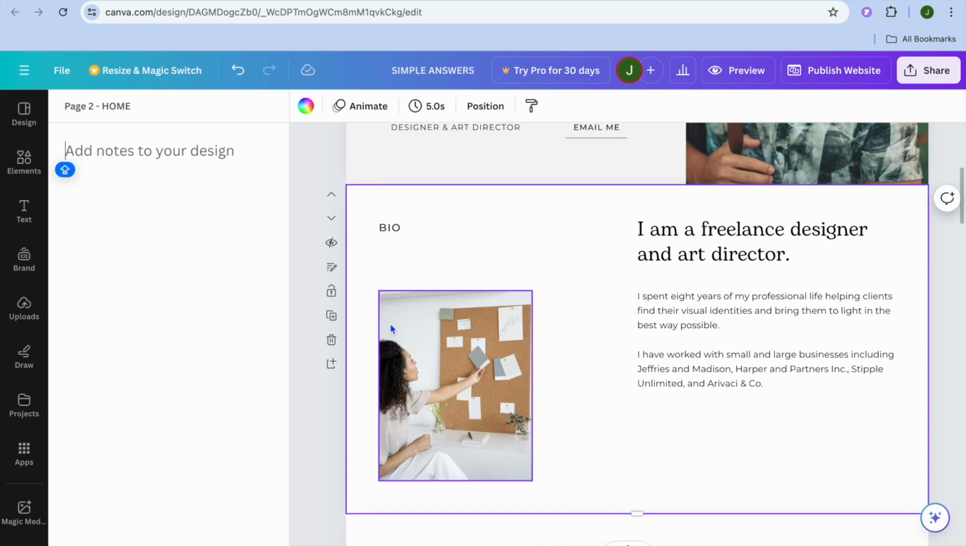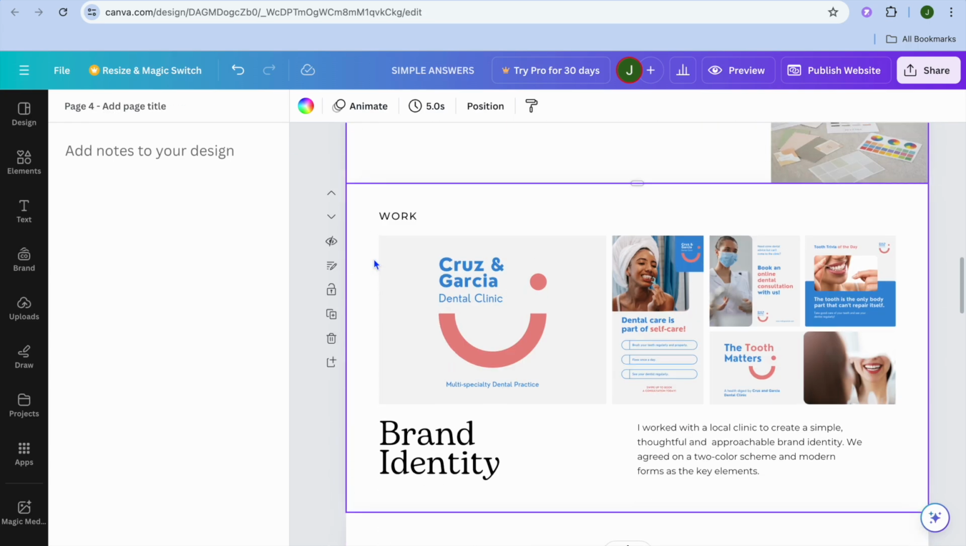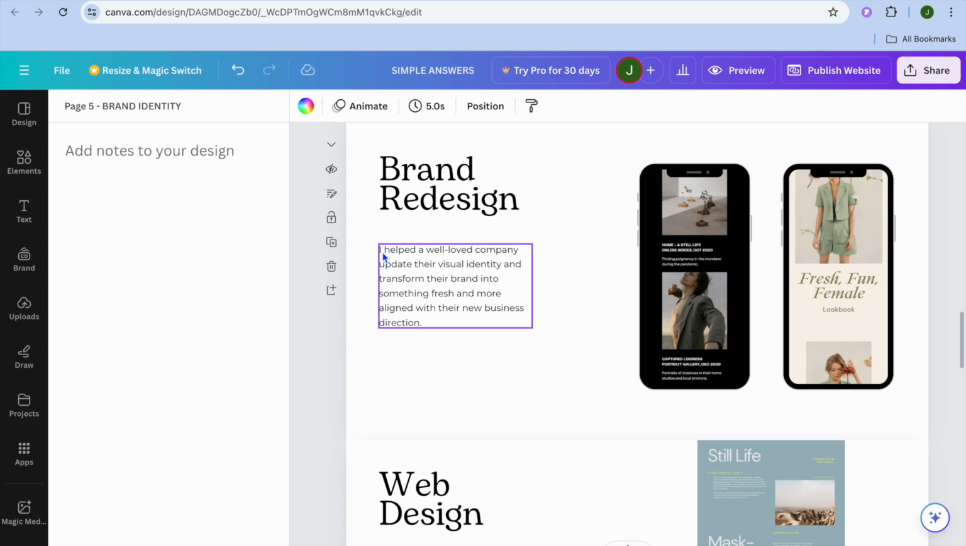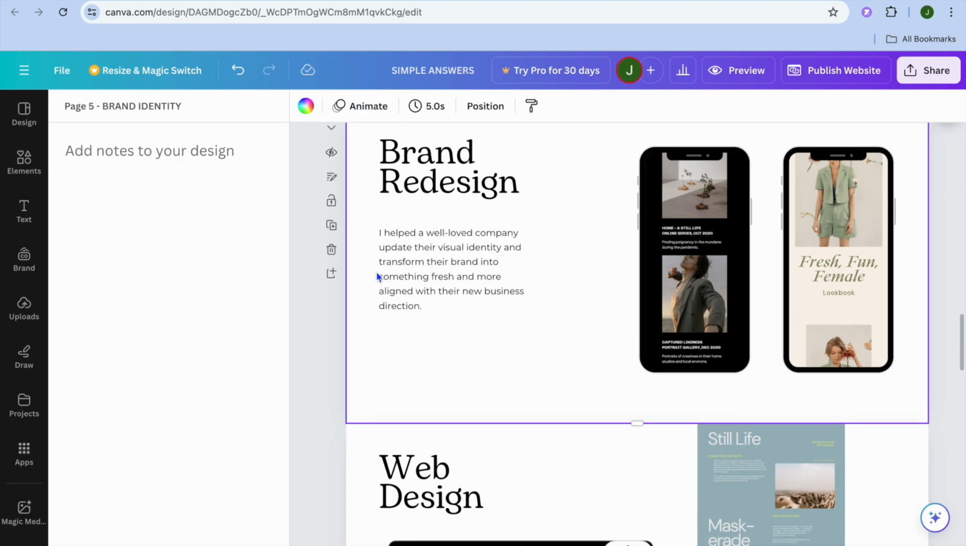So it is tied to the home page, so leave it as is. Then we're going to select this page. I'm going to be calling it the bio page. Then we'll scroll down and select the 4th page right here, and we can call this just brand. So we'll call it brand identity. And you can continue naming each page by simply selecting the page.